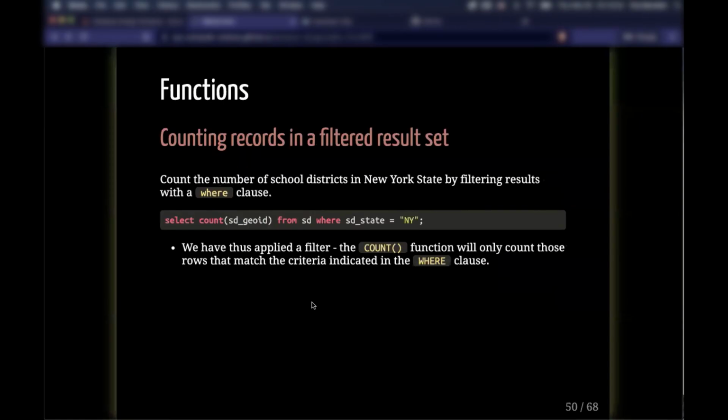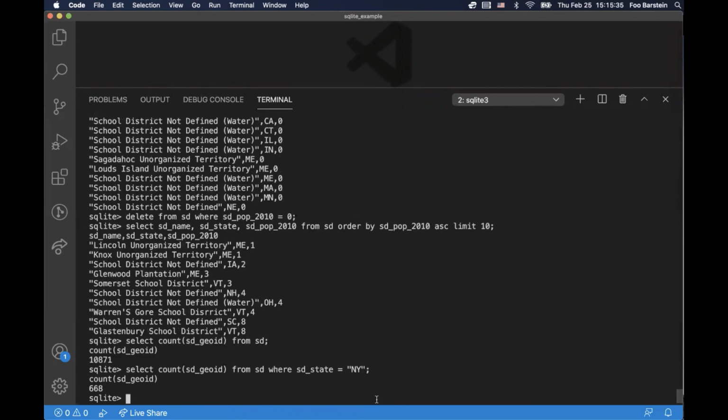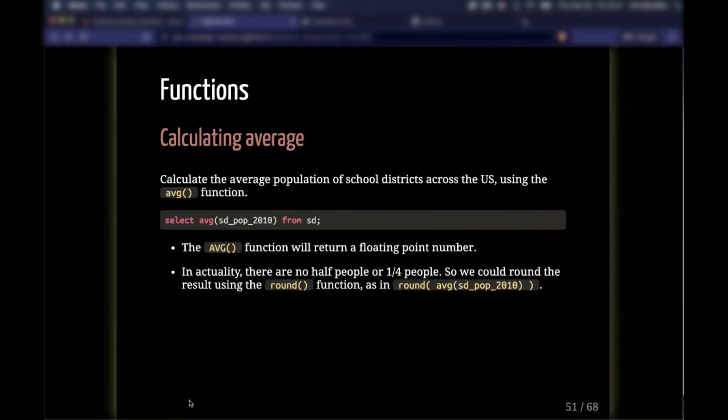I can say how many are there in New York by just doing a where state is New York clause. So count up however many unique IDs there are from the school districts table where the state is New York. So 668. It's a lot.